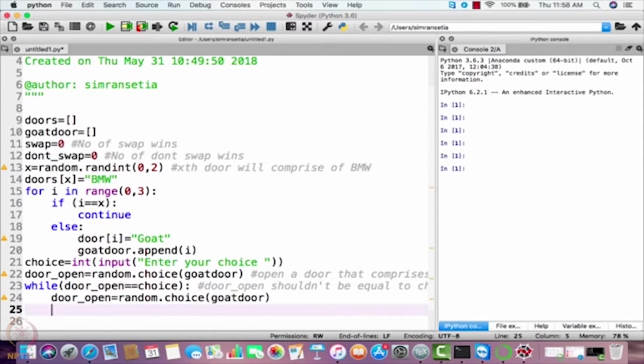After that, we have to give a choice to the user whether he or she wants to swap or not. So you just write swap input. We don't need to write int here. You just write input. Do you want to swap? He or she will answer in Y or N. Okay, so done that.